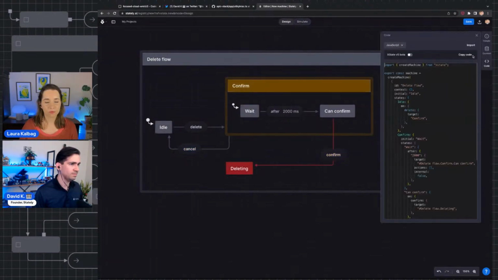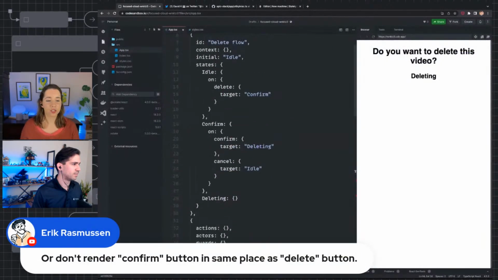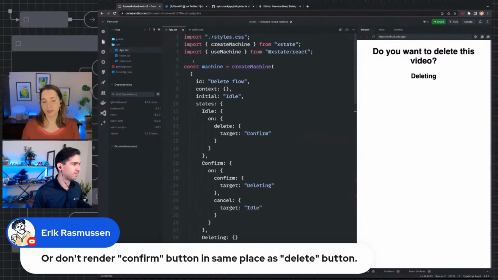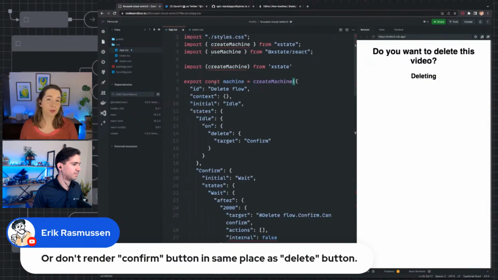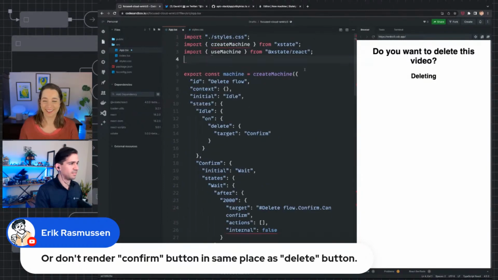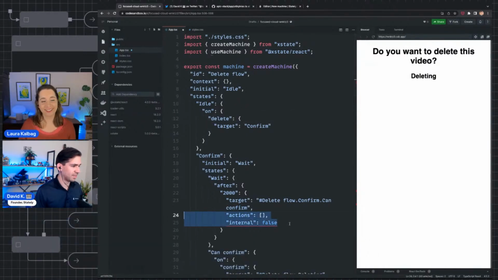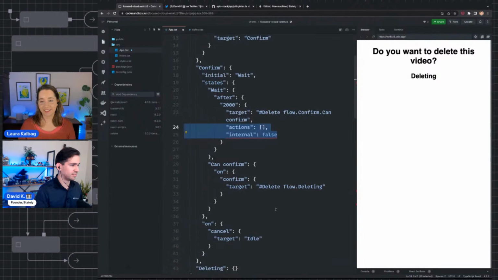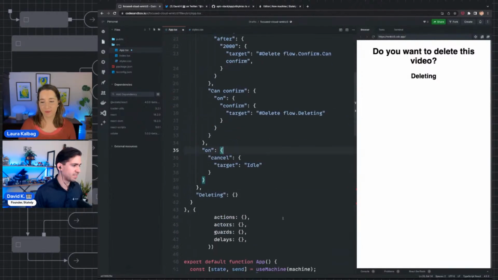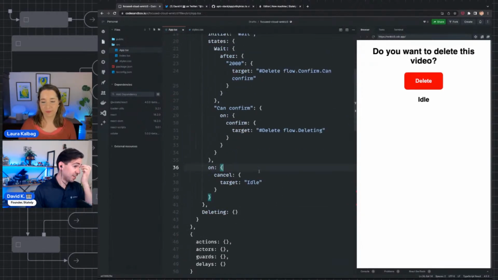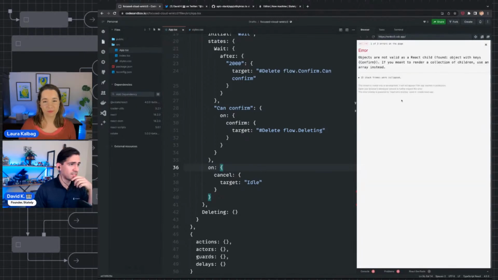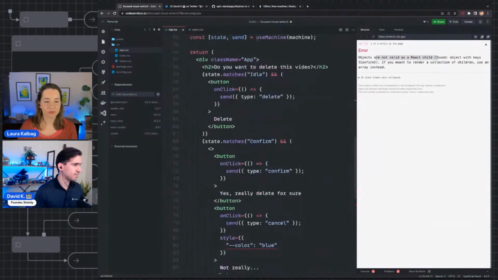So I'm going to go ahead and copy. Let's get V5 beta again. Eric has suggested, or don't render confirm button in the same place as delete button, but then we couldn't have a cool timeout, Eric. Yeah, so we do want that cool timeout. Okay, it did give us a few more things, but we could just delete those. Again, this is experimental. And you're going to actually see that something is broken. It says objects are not valid as a React child.